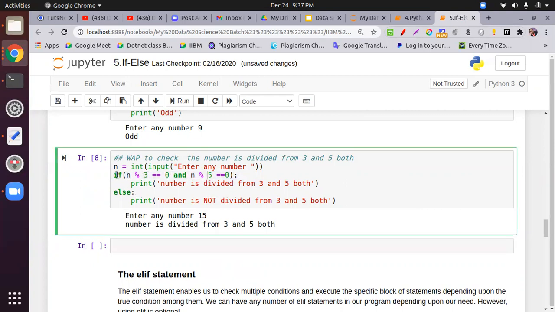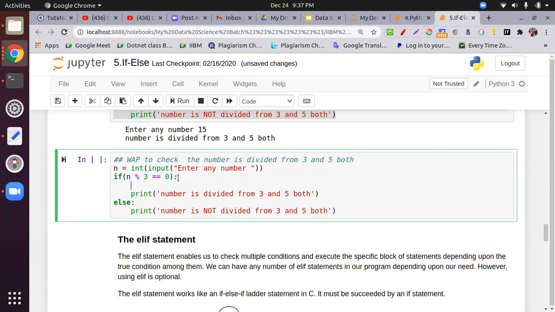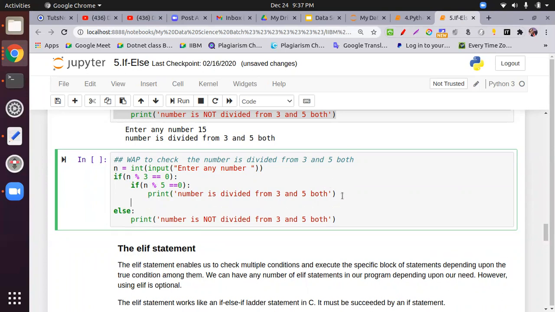So what if I put a nested if? Check this one. This is very important. If I put a nested if, what is a nested if? I put an if inside the if, a second if. Okay, check this one. So first I check the condition, the number is divided from 3, then I put the condition number is divided from 5. So this is inside this one, the outer if. Okay, so for the inner if, I have to put the paired else condition.